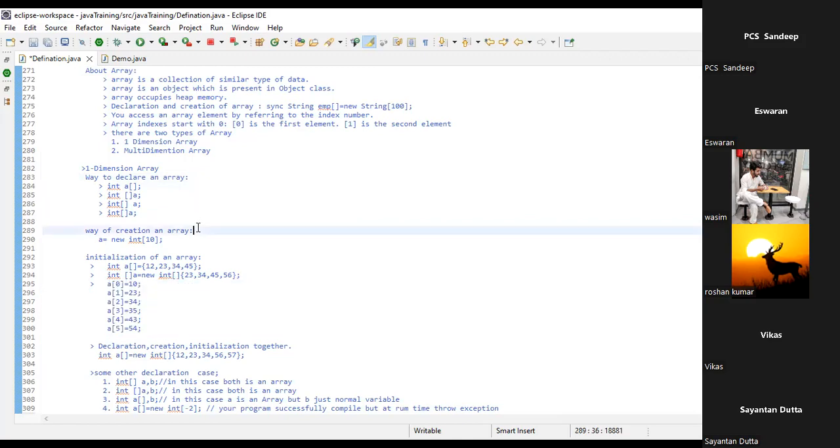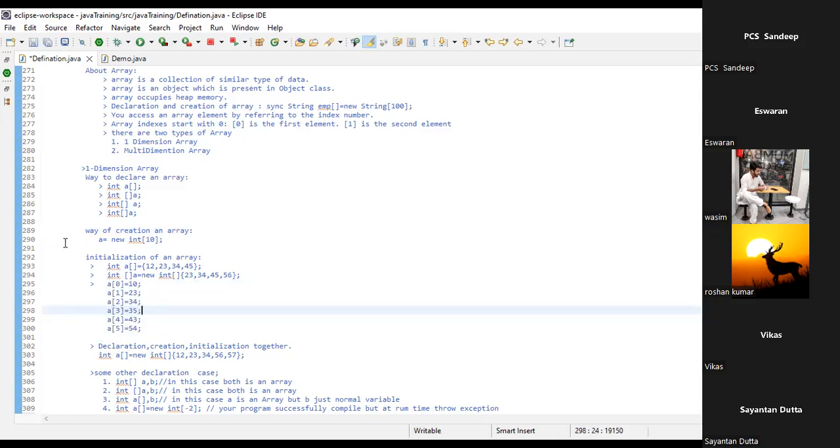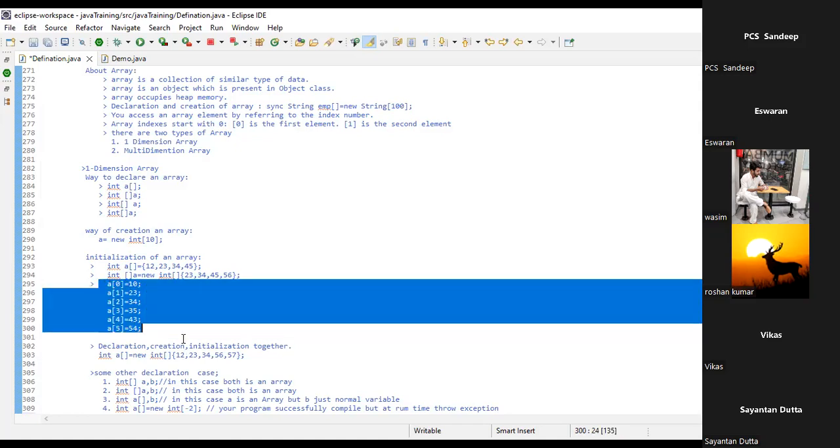Sir, I ask whether the new int is necessary, or whether it is not necessary. You have given declaration, creation, and initialization together: int a square bracket equal to int square bracket. Actually, this line is not widely used; most people do not use it. But in Java it is already declared this way, so it is my responsibility to make you familiar with this concept, but I'm not forcing you to use it.